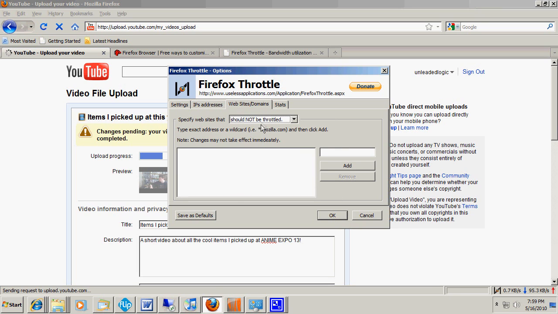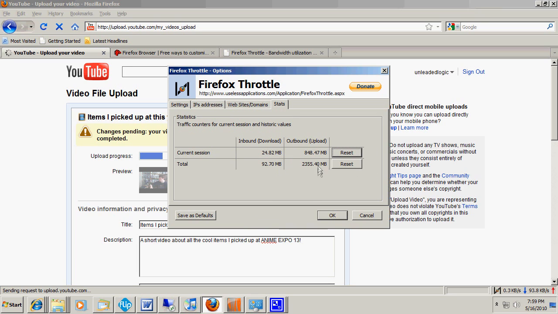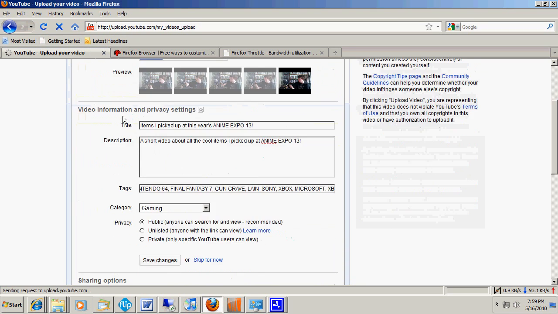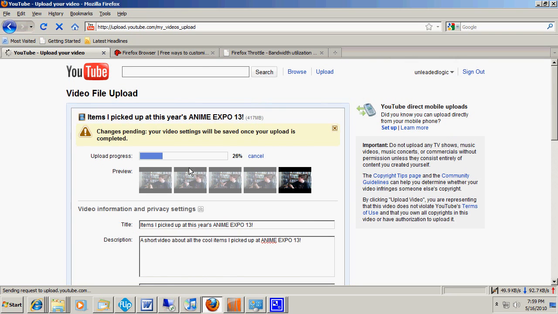You can specify websites that should or shouldn't be throttled, and you can even look at stats too. So pretty interesting. After you're done with that, you're going to hit OK. Go ahead and go into YouTube. Select the video you want to upload, put in your details, and let it sit away. Now, I will admit that doing it at this level of uploading does take it quite a long time. I mean, not super long.